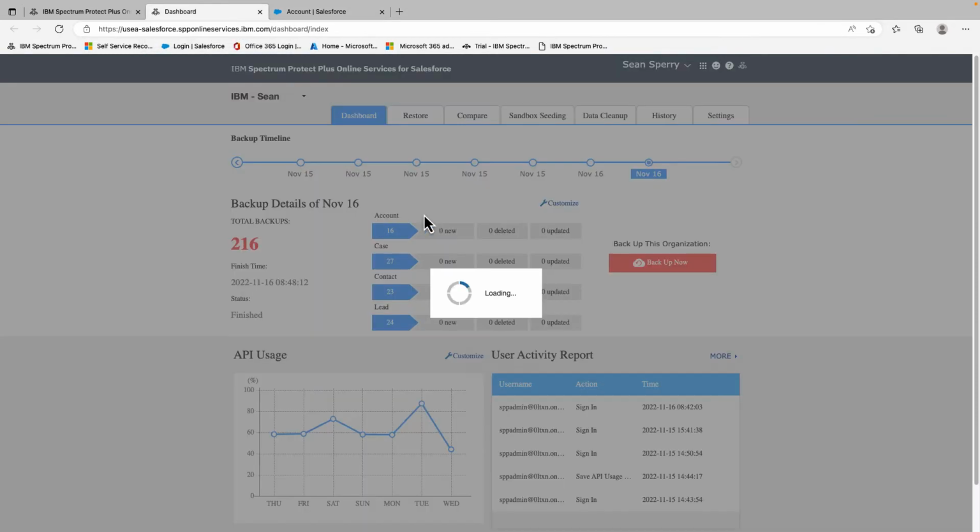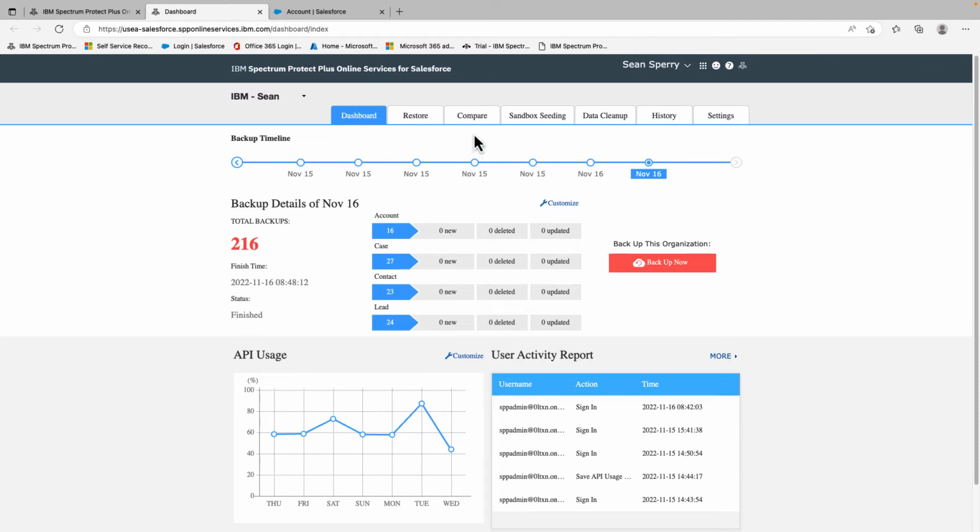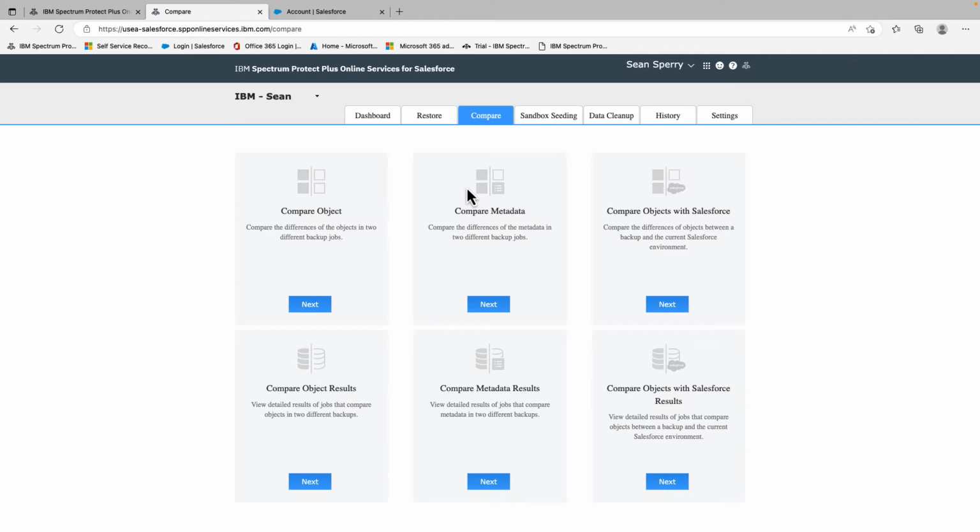Now, assuming that I made a mistake, I am going to go here to compare on the Spectrum Protect Plus for Online Services dashboard. What you can see here is that we can compare objects, metadata, or compare objects with the current Salesforce data. The difference between these two is that this compare object is going to compare two different backup jobs. This is going to compare a backup job with the current state of the Salesforce environment.